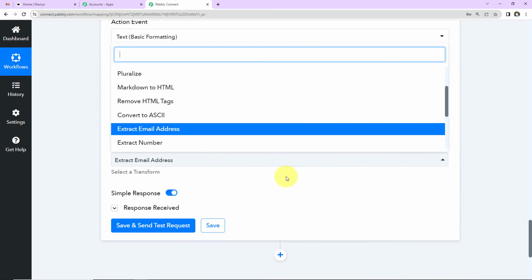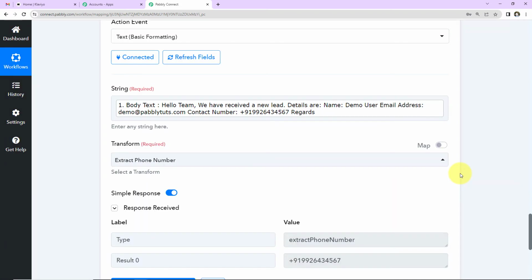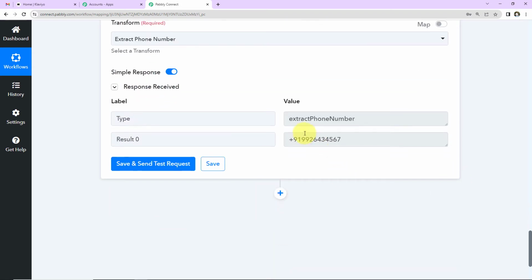So here, instead of extract email address, I'm going to extract phone number. Always remember that whenever you are applying email parser to receive new leads, it always has to be in a perfect template, which means that the template should not be changed. Even when you are writing the mobile number, it has to be written with the country code and the plus sign. Otherwise, you would not be able to extract the phone number with this particular method. So here you can see we have received our phone number as well.